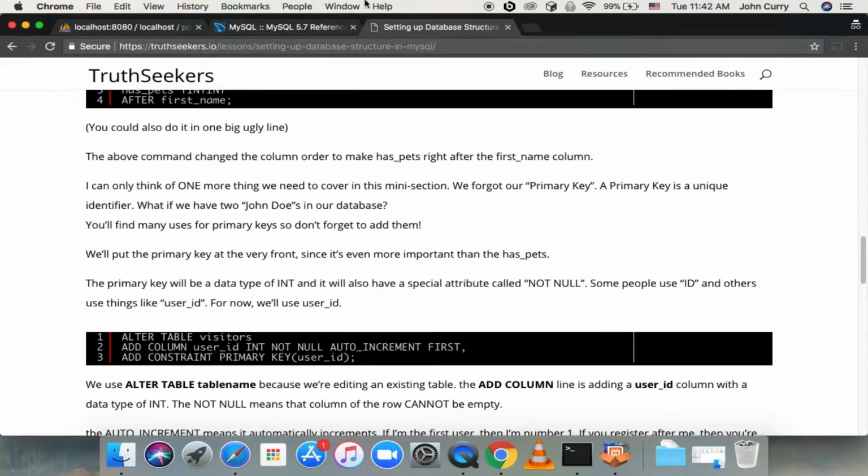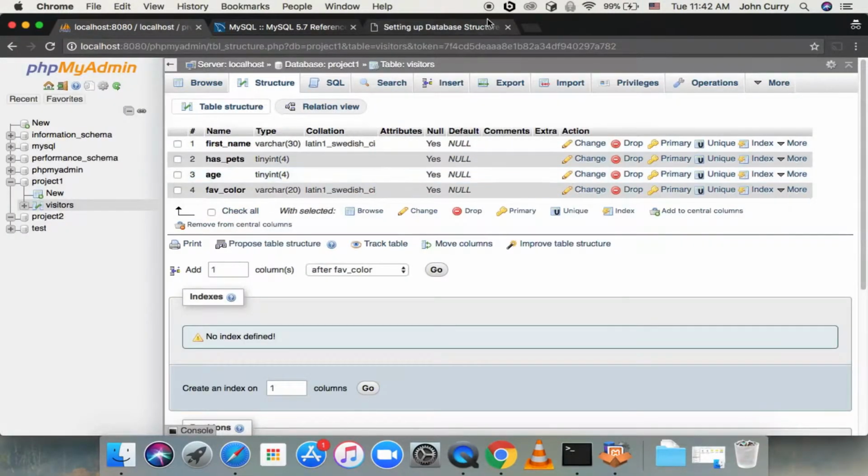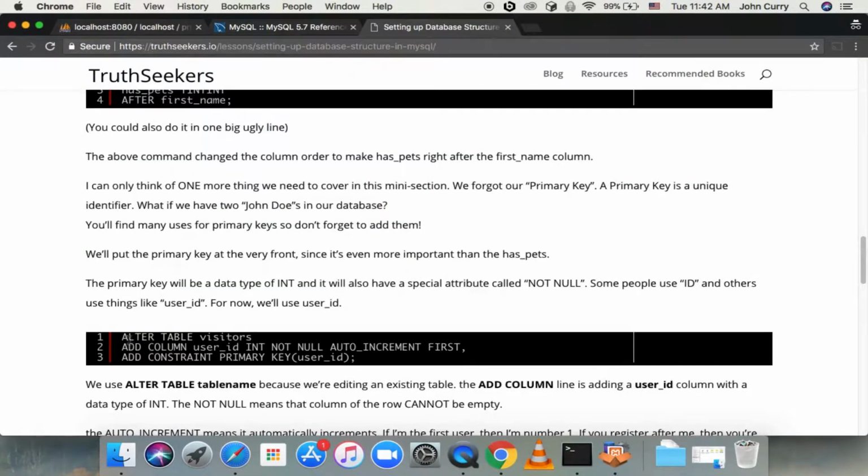So because we don't have it already, we can alter the table yet again, and this time we're going to add a column, and we can use user underscore ID or ID. It's really just a matter of preference. And then we're going to use the data type of integer, and we're going to use this not null, meaning that the user ID cannot be empty. So not null means it cannot be empty.